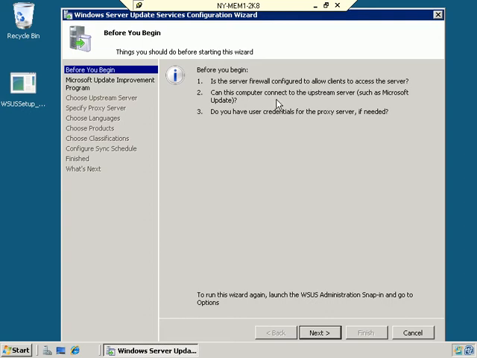The next thing is, can this computer connect to the upstream server, whether it be Microsoft Update, which will be the case for this server, or is it another WSUS server, which we will see when we get to the Chicago, Tokyo, and Dallas offices. And then, do you have user credentials for the proxy server? Well, in this case, I am not behind a proxy server, but if you are, then you have to make sure that those credentials are in place as well. All right, let me go ahead and click on Next.